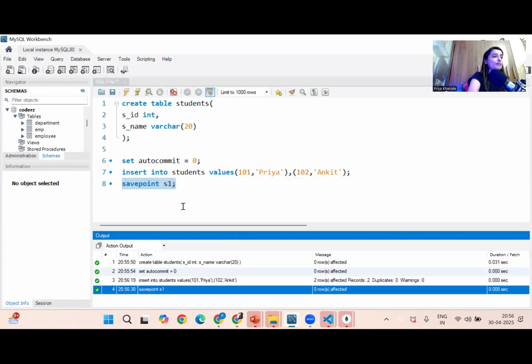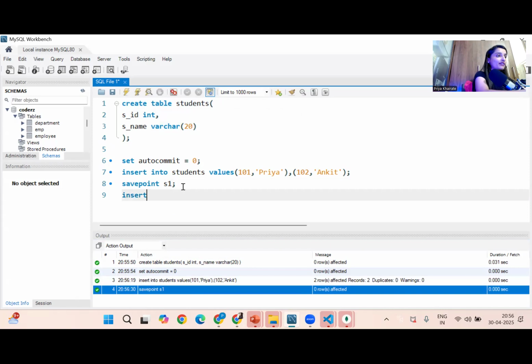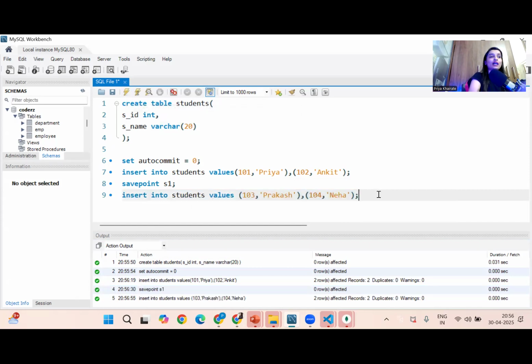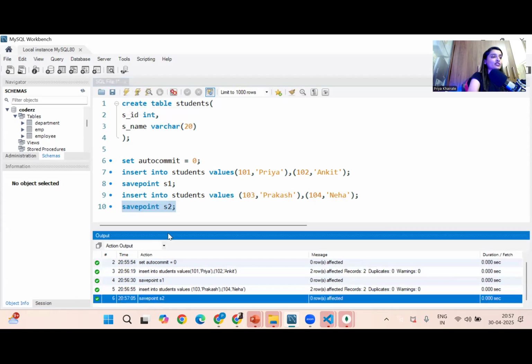Save point created. After creating this save point, again I will write insert into students values, 103, name is, let's say, Prakash. Next, 104, name we will give here as Neha. I will select this now, will execute it. See, after save point, again 2 records I have inserted. Again, we'll create one save point. Let's say S2. So we'll select this, we'll execute it. Can you see save point S2 is ready now?